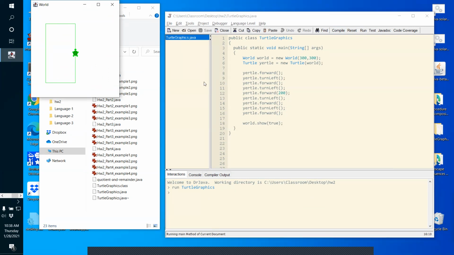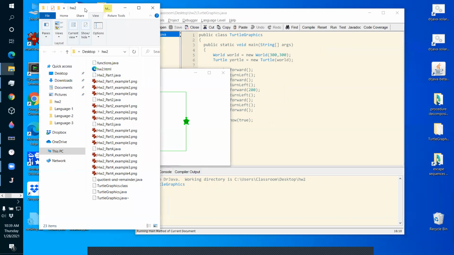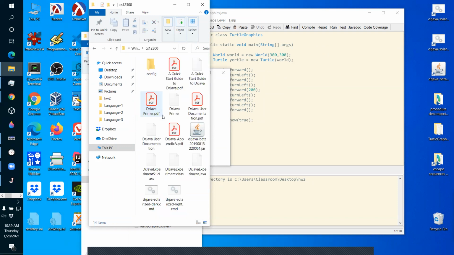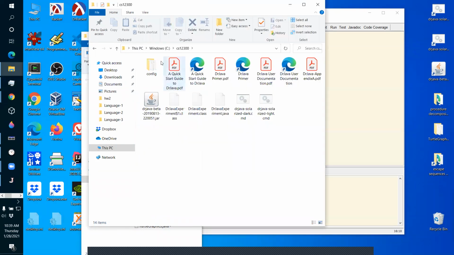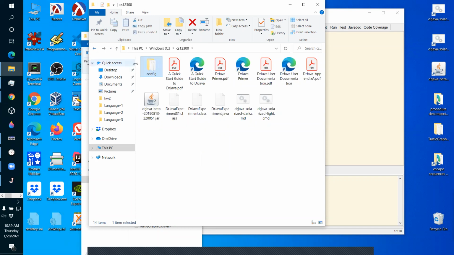Okay, so the Turtle graphics works in DrJava. This only works if you use DrJava the way I gave it to you. That's one of the reasons why I gave you that CS123 folder at the beginning of the semester. I gave you that folder with Turtle graphics built into it. If you go to that folder, I put the Turtle graphics in this subfolder. See, there's the Turtle graphics.